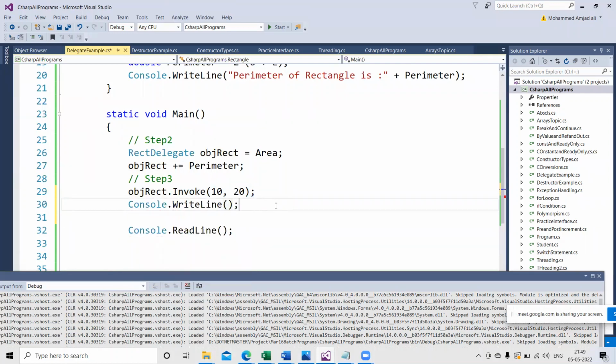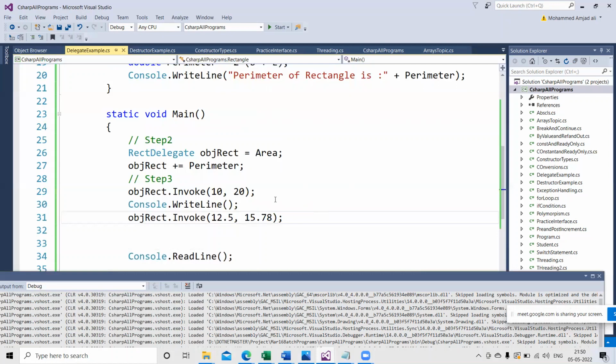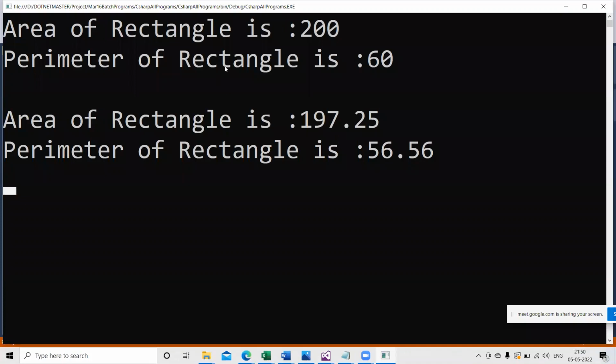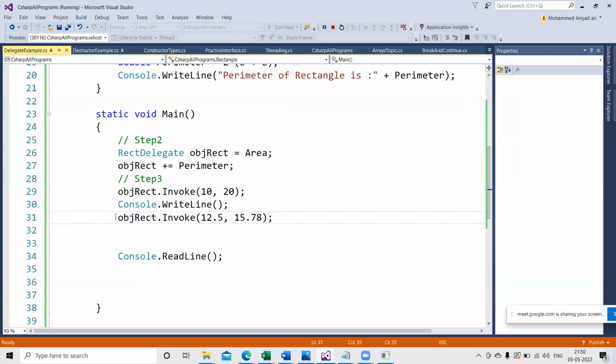So that's it. Here you write obj equal to, and I want to give the other parameters, like suppose I want to give 30, 12.5, and something like 15.78. Okay, see here, let me run this application. So how many outputs did I get? See here, only one call, that's it. Same, and I'm just giving different inputs. So like this you call it. So this is what we call multicast delegates.